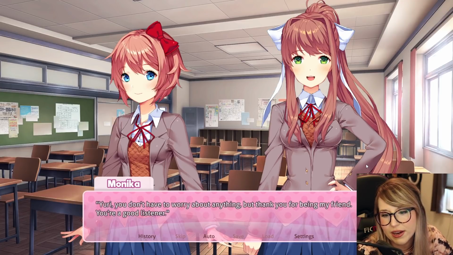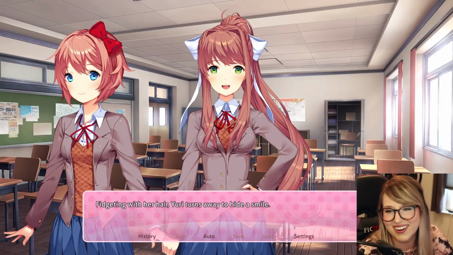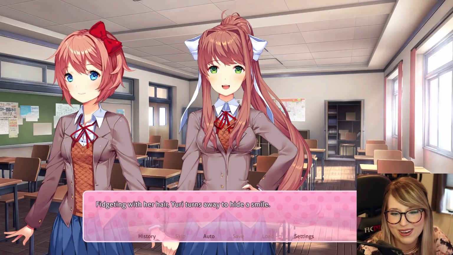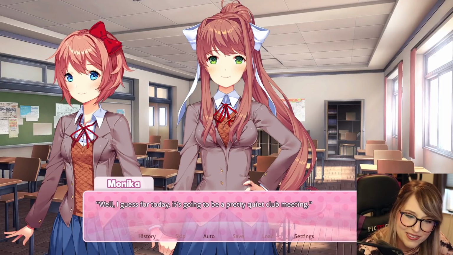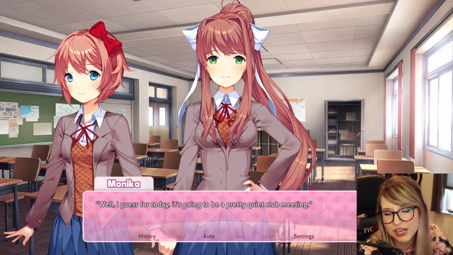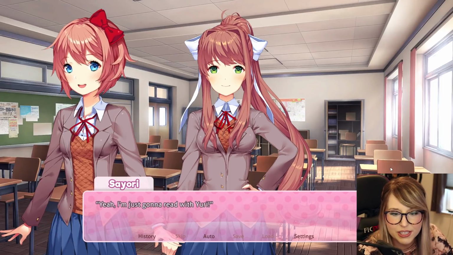Yuri, you don't have to worry about anything, but thank you for being my friend. You're a good listener. Aw. Fidgeting with her hair, Yuri turns away to hide a smile. Yuri's so cute when she gets all flustered like that. Well, I guess for today, it's going to be a pretty quiet club meeting. I'm going to step out for a bit. Is that okay? Yeah, I'm just gonna read with Yuri.